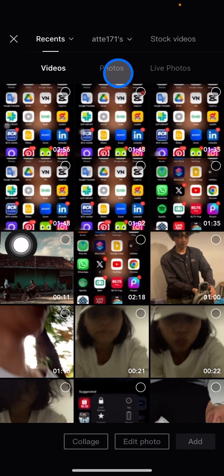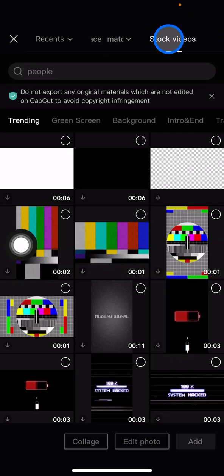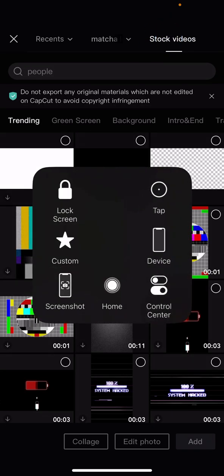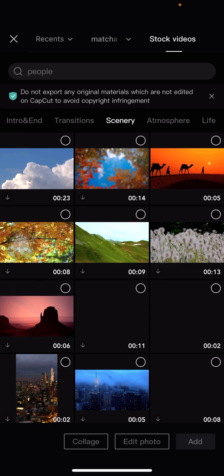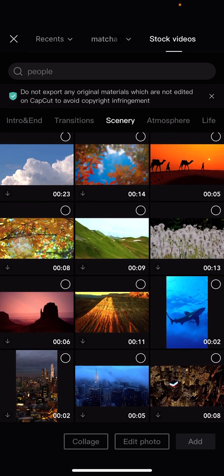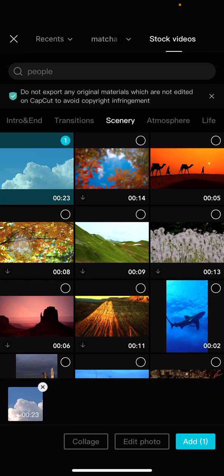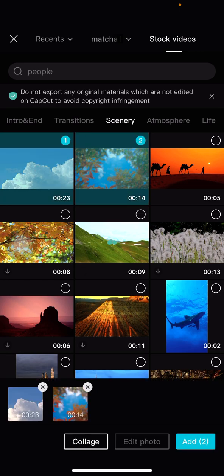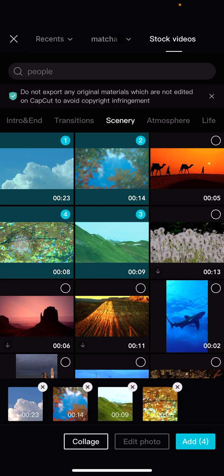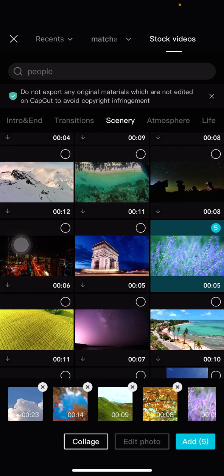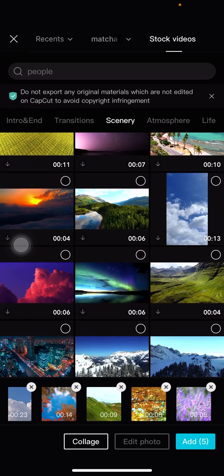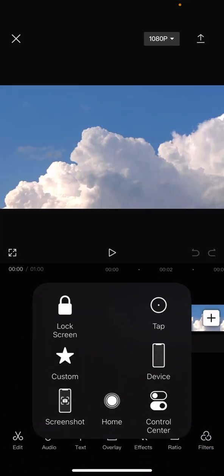Okay, to make it easier, I want to make an example with the stock videos provided by CapCut itself, and I want to go into the scenery category and choose several videos here just by clicking the circles. I want to choose related videos only, so it will look nice. Okay, it's about scenery. I think that's enough for me, just five. And after that, click add here, and now we already have the clips in our project.